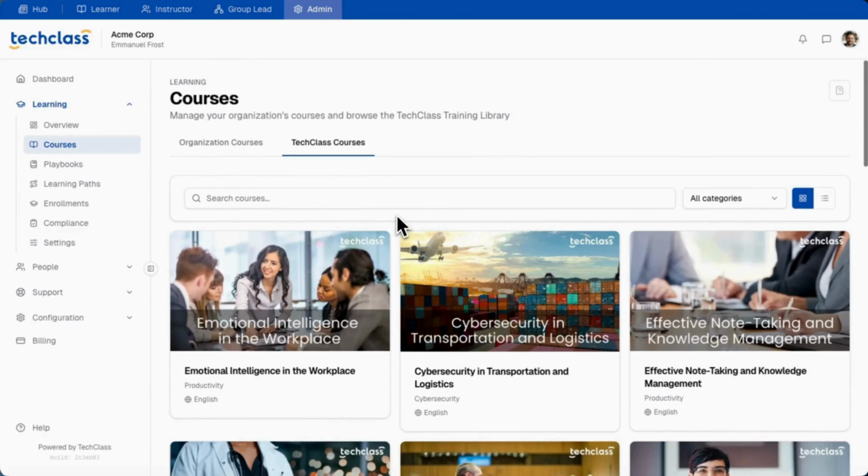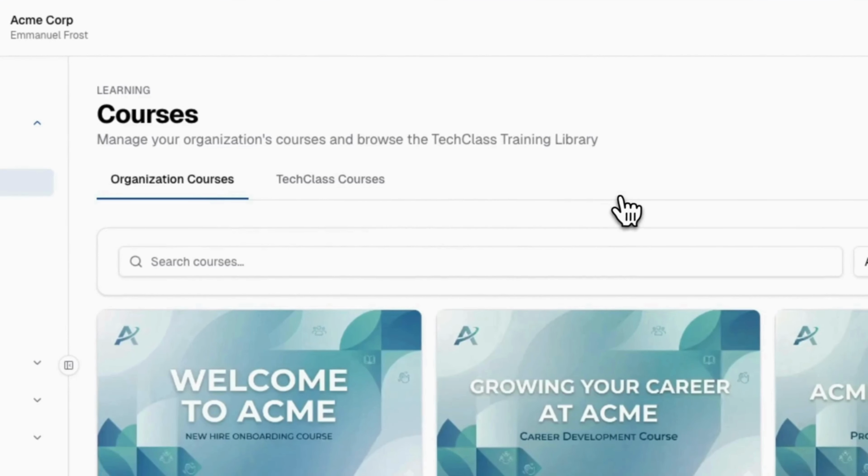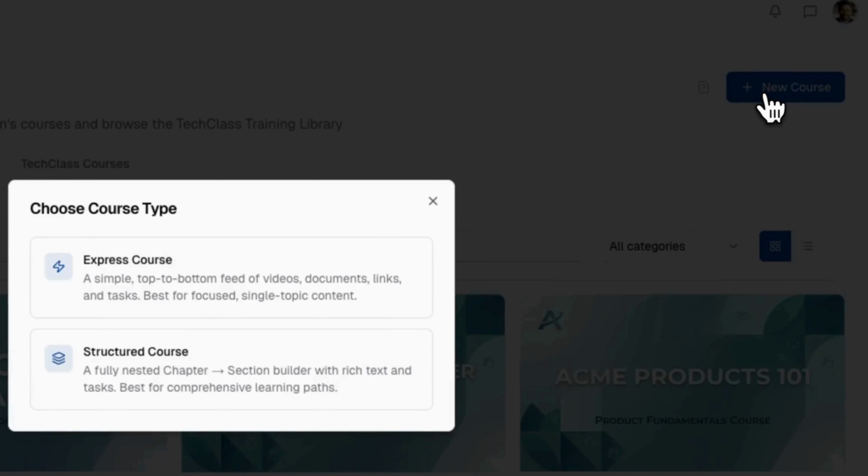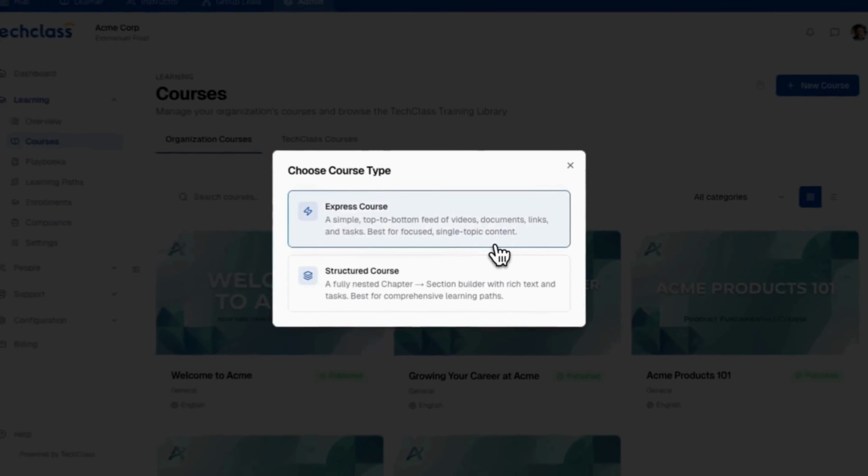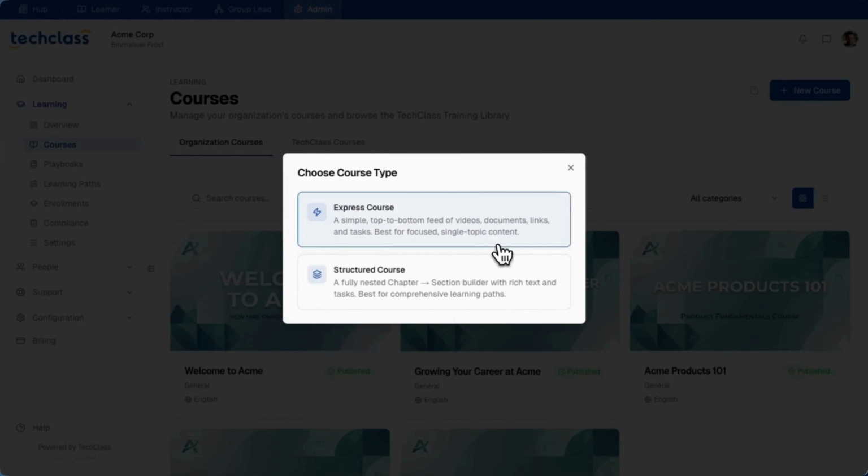To build a new training module from scratch, head back to Organization Courses and click the blue New Course button. First, choose your course type. We'll select Structured Course, which is best for comprehensive learning paths.